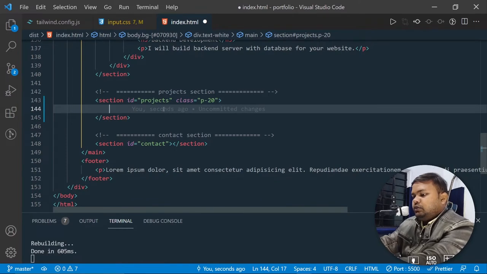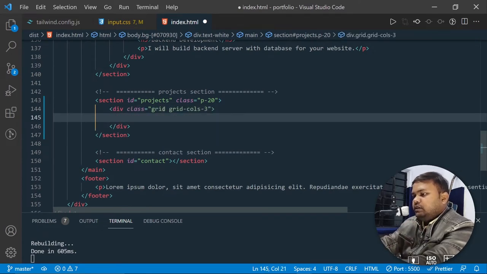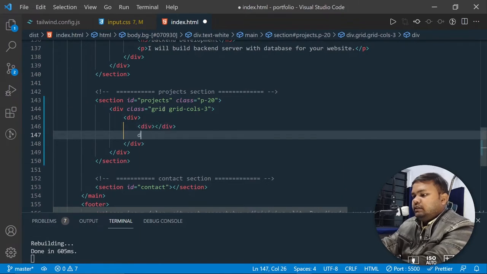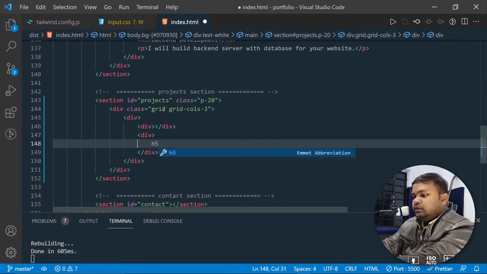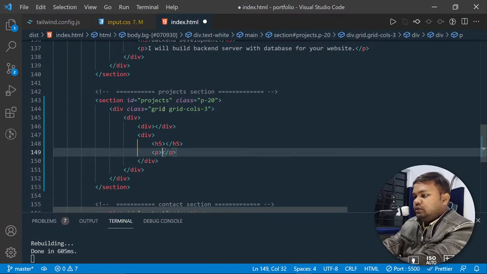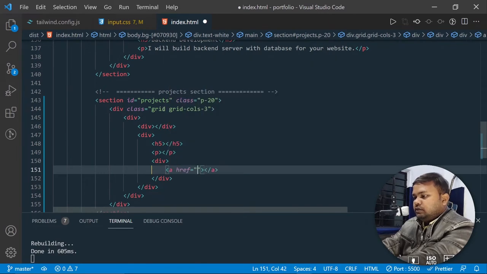Here again, I want to create a grid. So I'll say div.grid.grid-cols-3. That's it, tab. And here I will create 3 cards. So I'll first create a div which will act as a wrapper, and in the first div I'm going to show the image, and in the second div I will write the heading for the card, and I will have a short description of the project, and then inside a div I will have the link of the source code of the project.